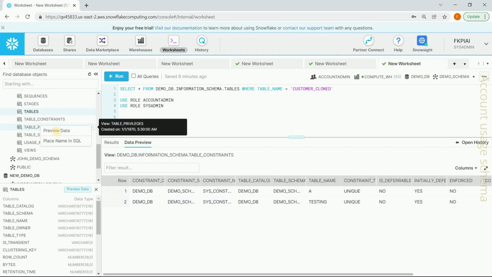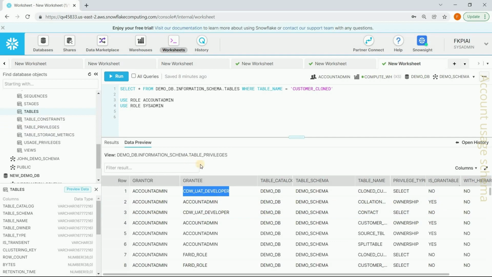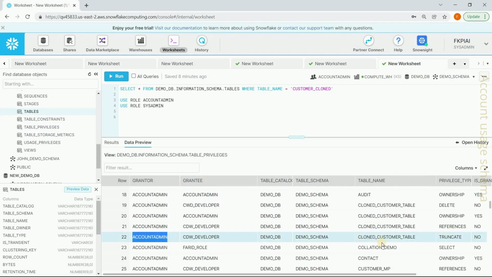And now when you query the table privileges view, you will see objects on which you have granted privileges to other roles. Suppose this is me. I have created the table called cloned customer table. I granted truncate rights to this role. Okay. Overall, this view is showing what I have granted to other roles.